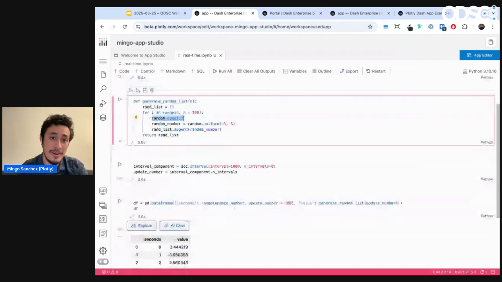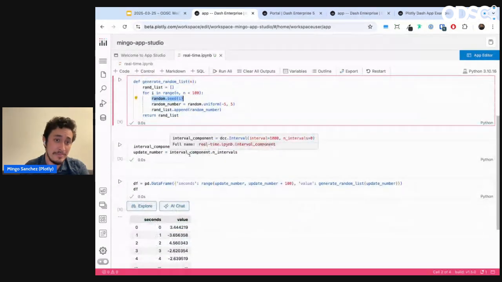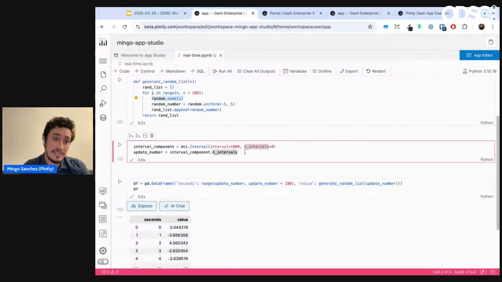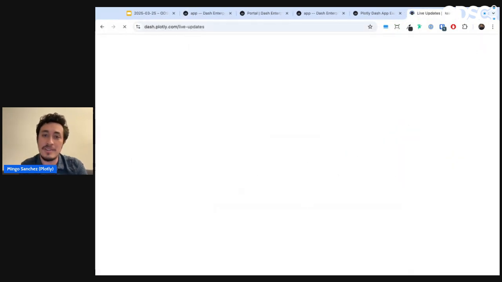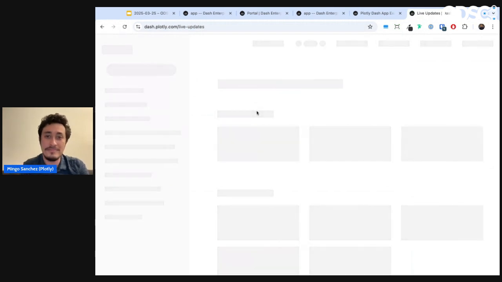Now down here, this gets into the live piece. Within a Dash application, the way that you're typically going to be doing anything more real-time is going to be through what we call an interval component. And I'm actually going to bring up a docs page just to explain this a little bit more.